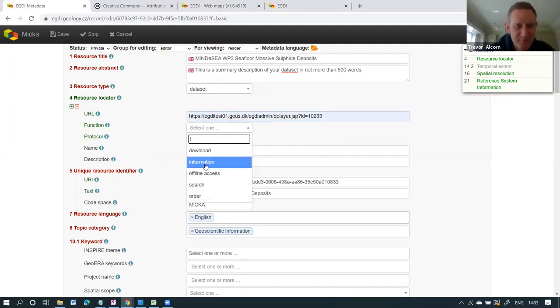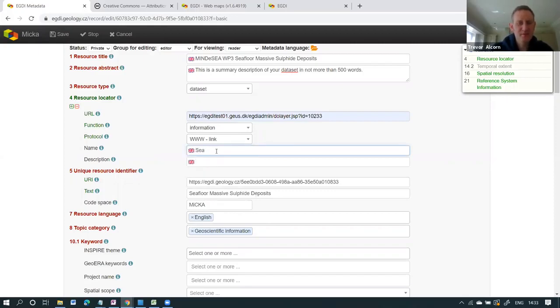The function of the link is that it provides information. The protocol is it's a www link, and then this is a description of what data is available from that link. So it's seafloor massive sulfide deposits, and a description of what SMS is. SMS are sulfide deposits in large extent on the seafloor.